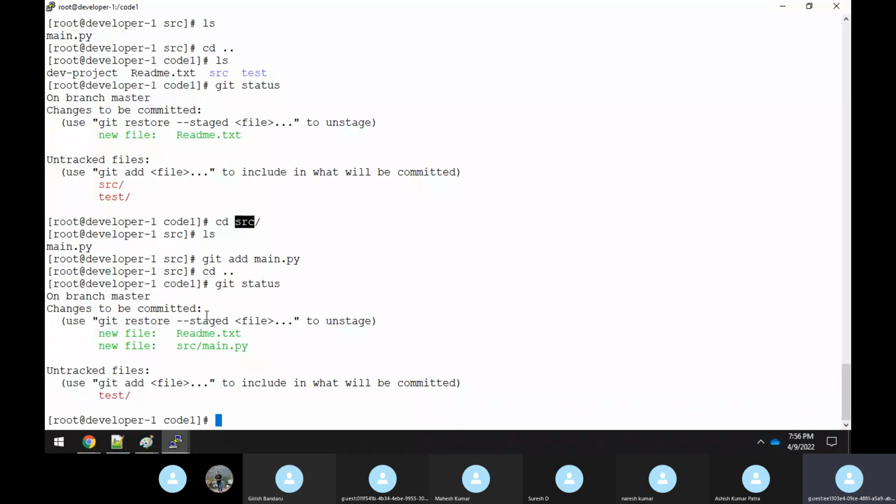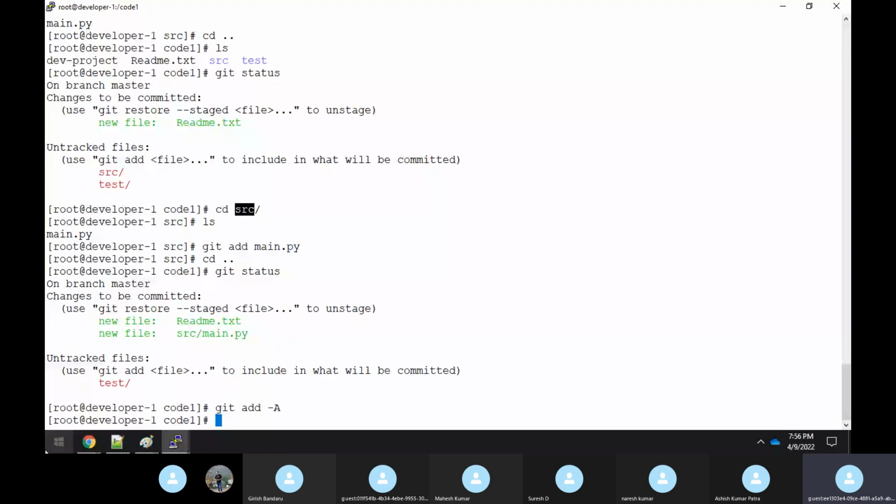Now if you say, no Rajesh, I want to make everything tracked, everything from untracked to tracked, then in that case you have to say git add with hyphen capital A. It means that everything will be tracked. See here now, git status. See, all the three files are tracked.